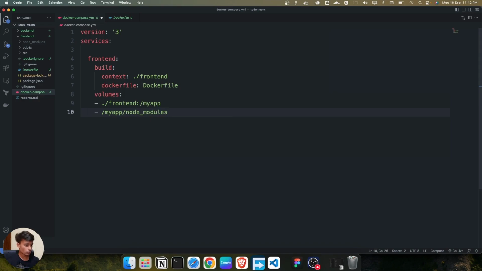Once you're done with that, then we are going to map the port. So we are going to use ports and then colon then dash, then we are using port 80 for my computer, and this application runs on port 3000.